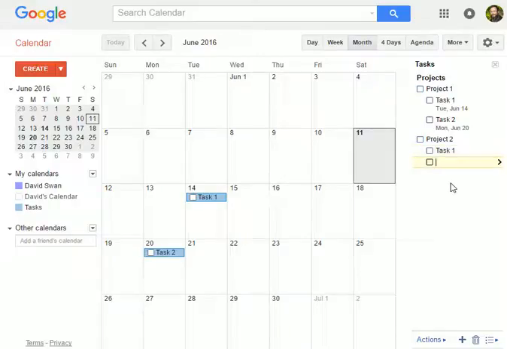And if you hit the Enter button, then you'll get another task. We'll call this Task 2. So those are some very basic things you can do with Google Calendar Task.